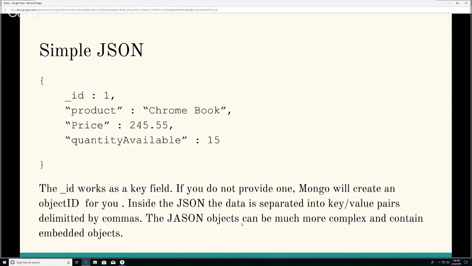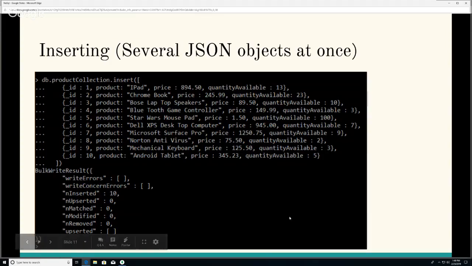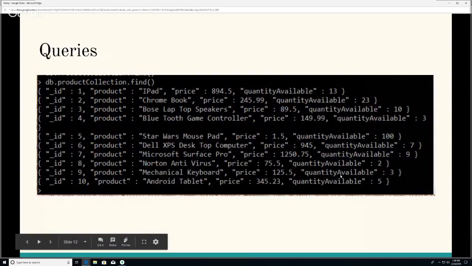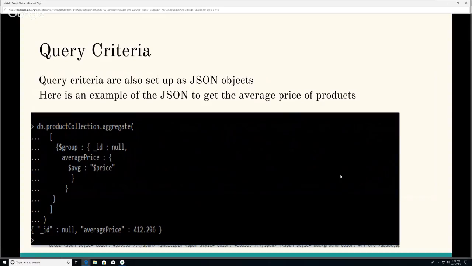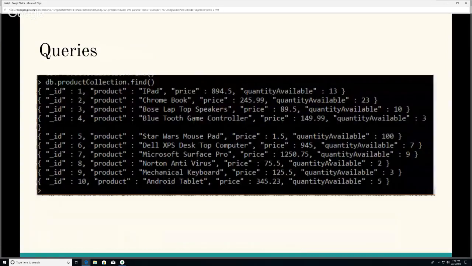after the last one. It can get a lot more complex than this because you can have objects embedded in objects. When I give you the script, I'll show you some of those. This is inserting several objects, doing a query. Everything in SQL can be done with SQL, and everything in Mongo is JSON. It's all JavaScript and JSON. This one gives you the average price.